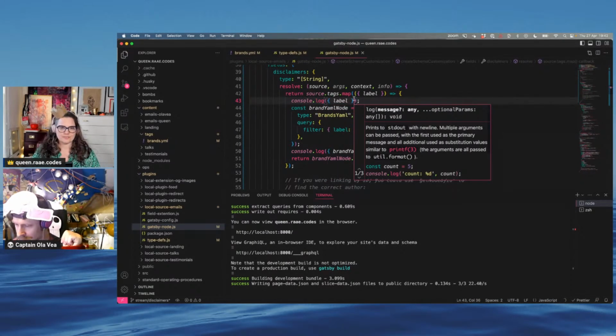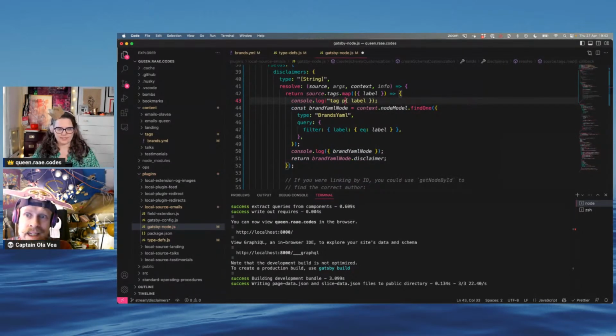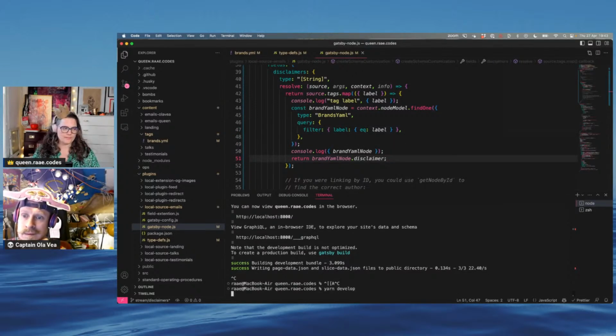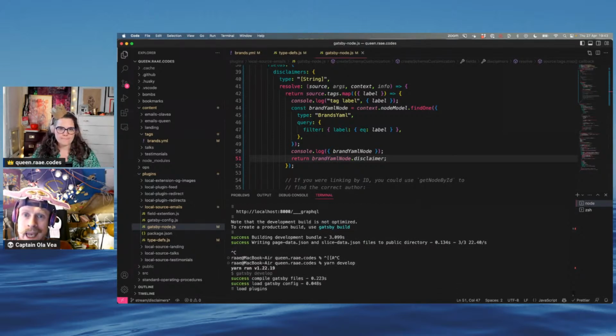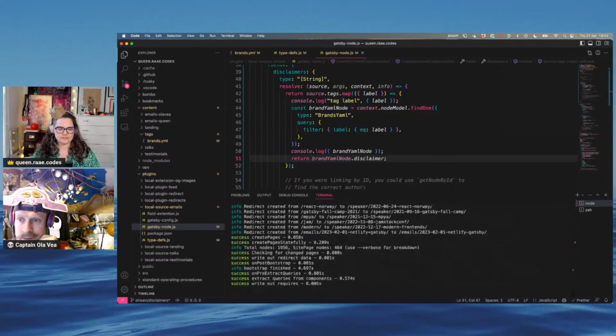Okay, so let's print out. Let's do some console logging, everyone. That's what we are here for. So let's print out each label that we are finding to see if that makes sense. And then we can test this query in our GraphiQL afterwards and see where the problem is arising. Yes. I like it. Yes, very much. So, okay.